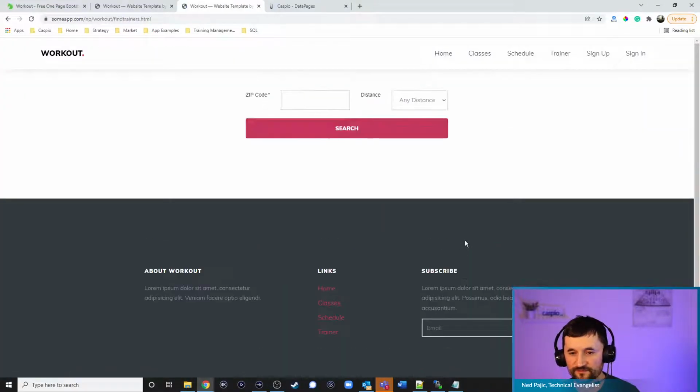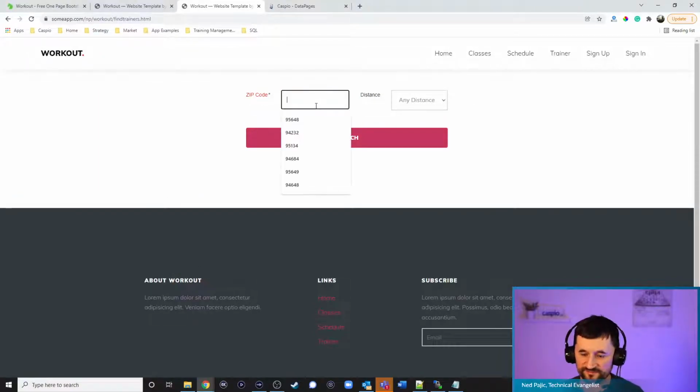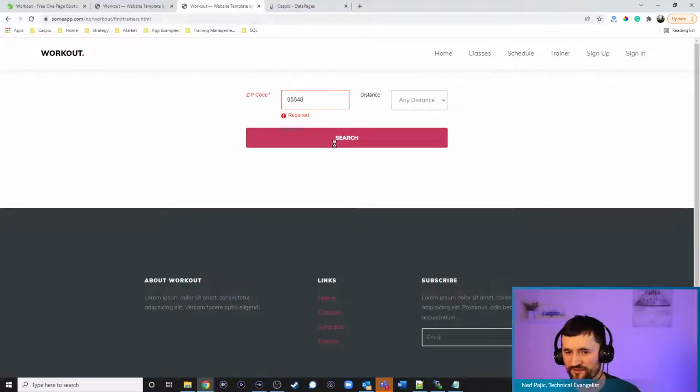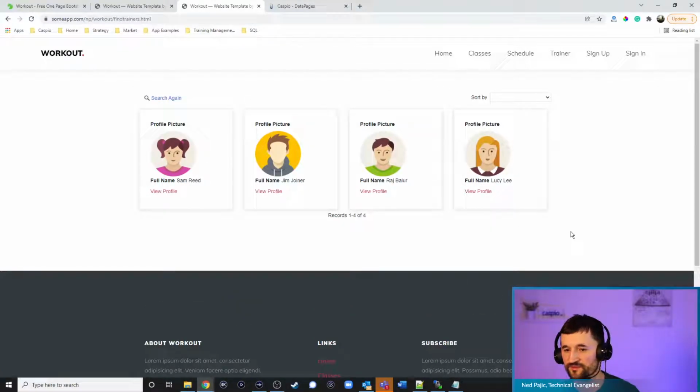So we have the ability to search based on our zip code, any distance. If I hit search, well, that field is required at the moment, 956. I can actually not make that required later on, but if I hit search, I'm able to see my profiles. And now I need to link my profile to the details page. So I click on the link to pass the trainer ID to be able to display the profile of each one of my trainers. Okay, so let's build that data page next.